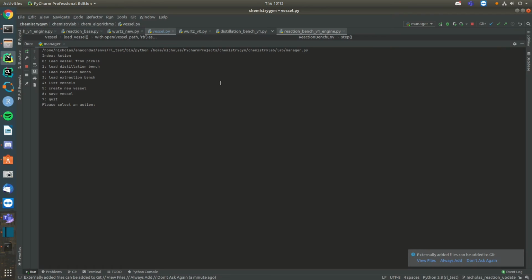As you'll first notice here on the left, we have 8 actions that the user can perform. We can load a vessel from a pickle file, we can load the distillation bench, we can load a reaction bench, we can load an extraction bench, we can list all the available vessels, we can create a new vessel, we can save a vessel, and we can quit.